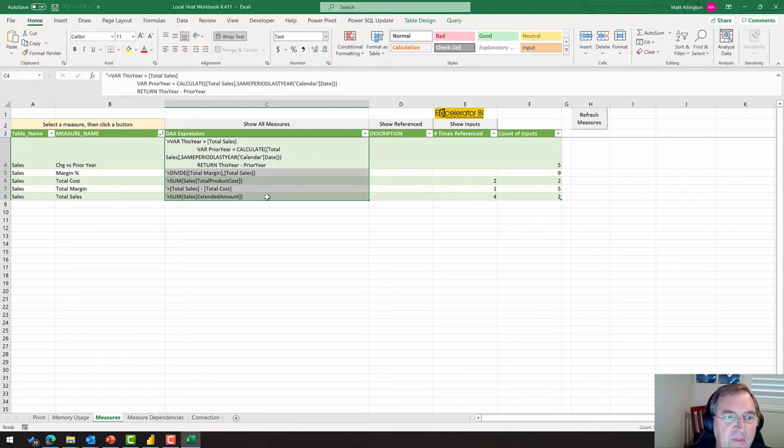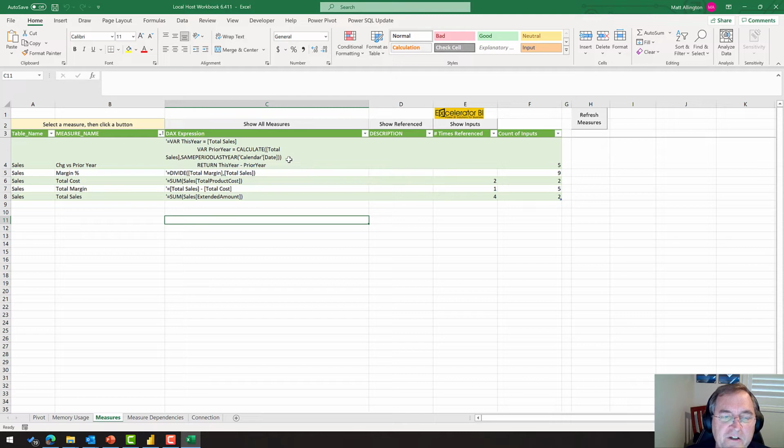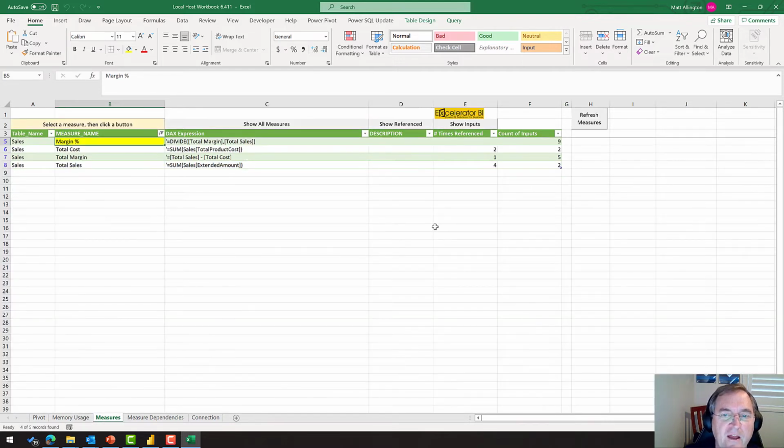But what's interesting about this particular view, I call this the measure dependency view, and that is that you can click on any of these measures. So imagine you've got a list of 100 different measures, and we're looking at the margin measure, and you want to know what measures are required to be able to generate margin percentage. And so I can click on the margin percentage and click show inputs. And what it does is it gives me a filtered list of all the measures that are inputs to this margin percentage measure. I can go back and show everything.